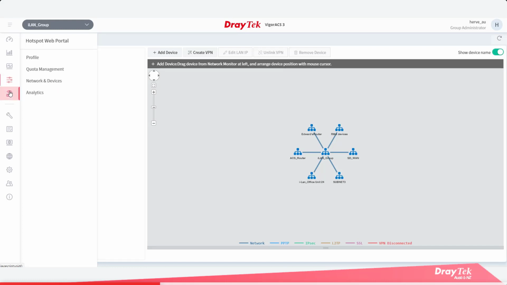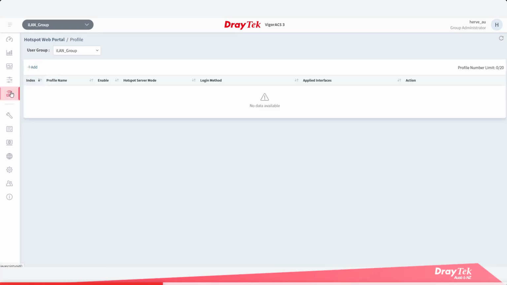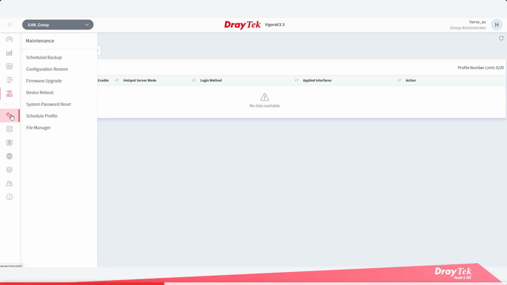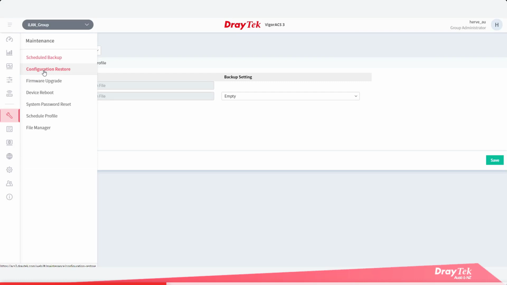Next is the Hotspot menu, where hotspots can be created and centrally managed. There's also quota management as well as some analytics data. The maintenance menu is where we can schedule backups. We also have options to schedule tasks for configuration restore, firmware upgrades, device reboots, and system password reset. There's also a useful file manager with a list of all saved firmware and backups.